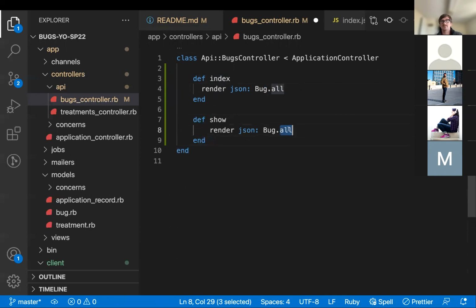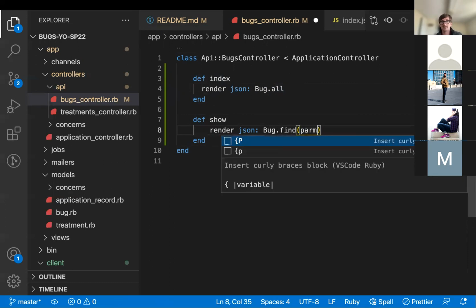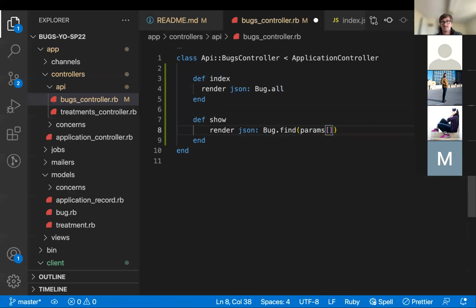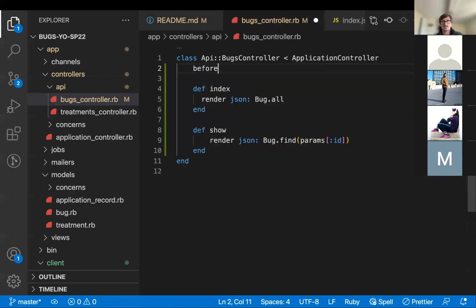What's this one going to be? Find. Yeah, find, and then params ID. But remember this, let's just put this in a before action. Set bug.